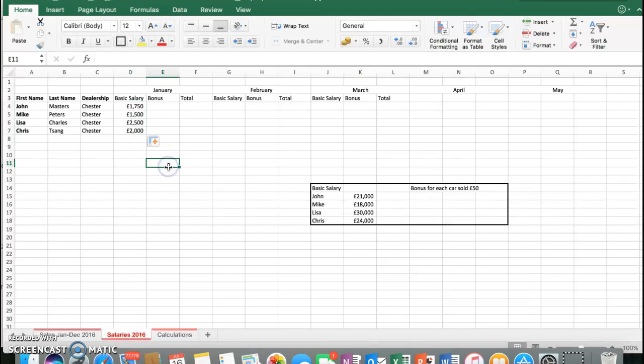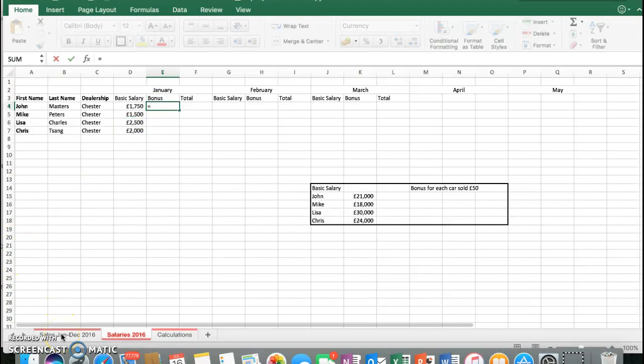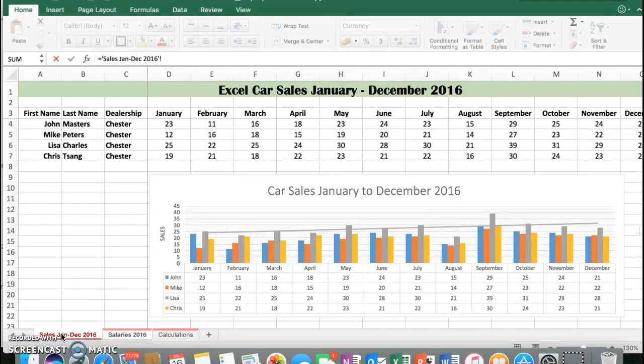Now, what we need to do is to calculate the bonus. Now, I did show you in my last top tip how to copy from one to the other in two worksheets. So we will start off here, and I will go to this cell here, and I will put in equals. I will then go back to sales January to December 2016, and I will click in January here.